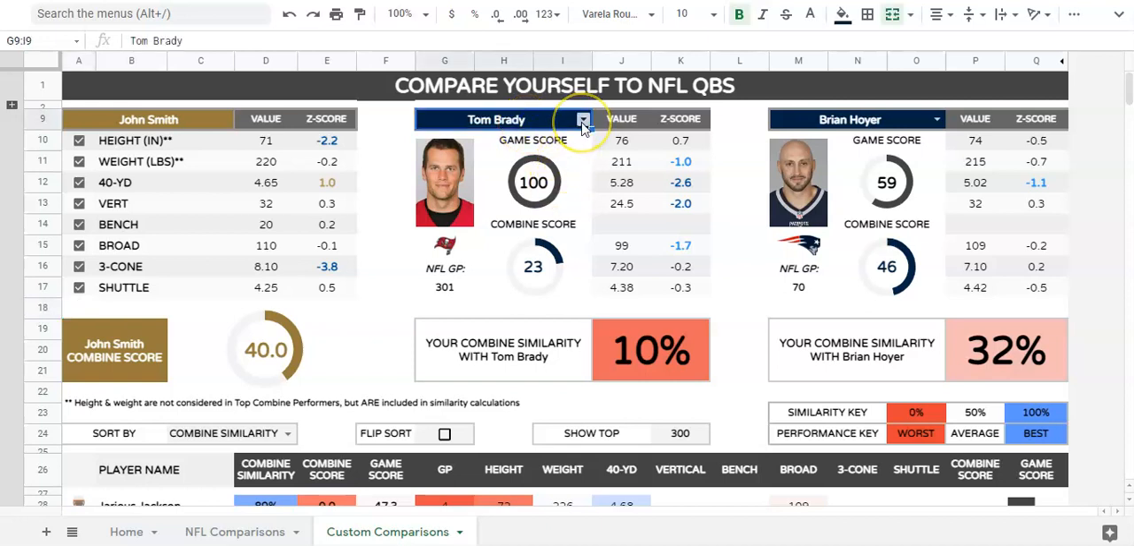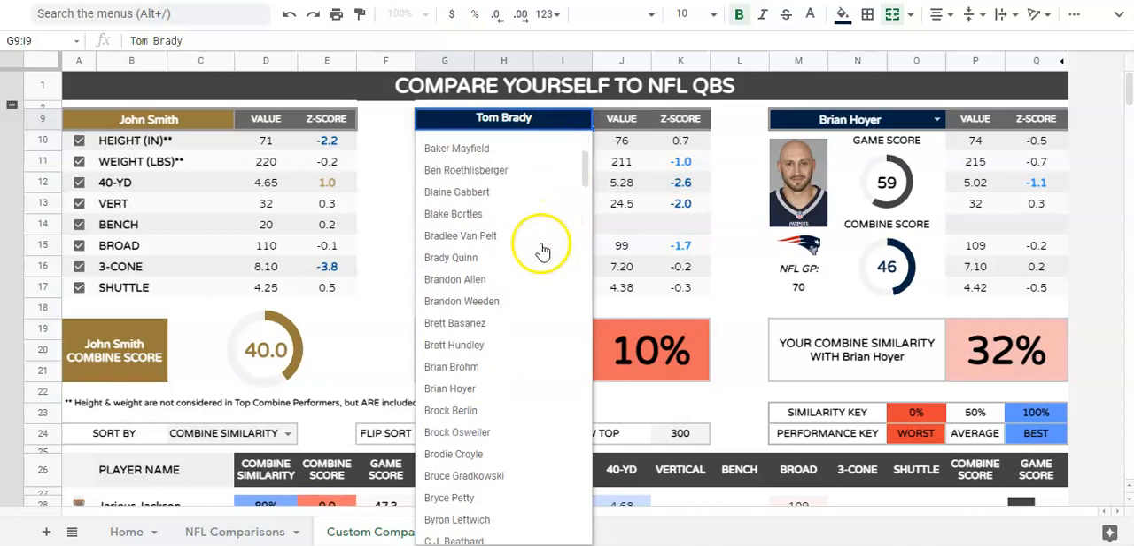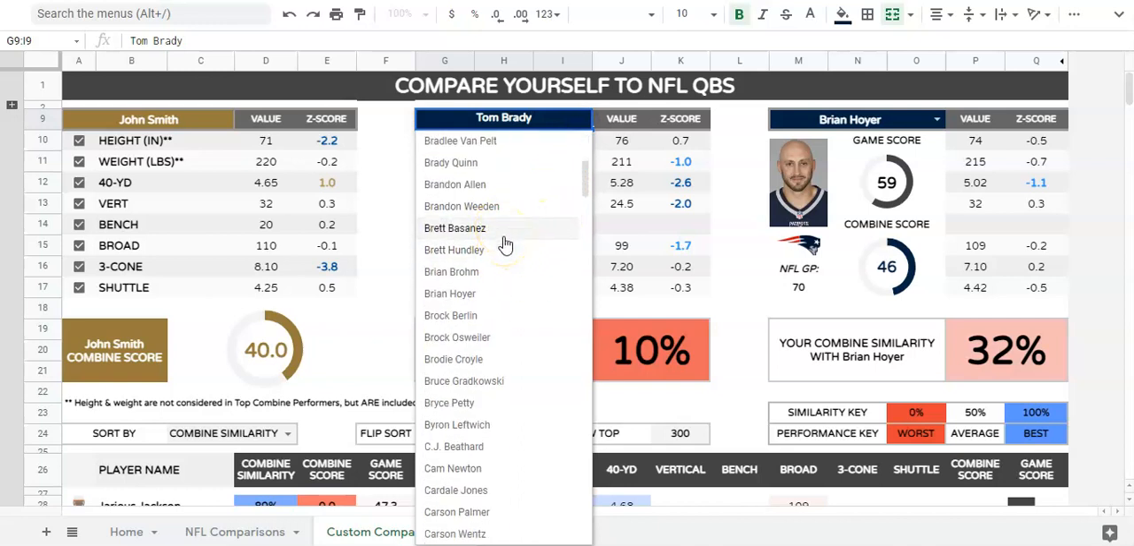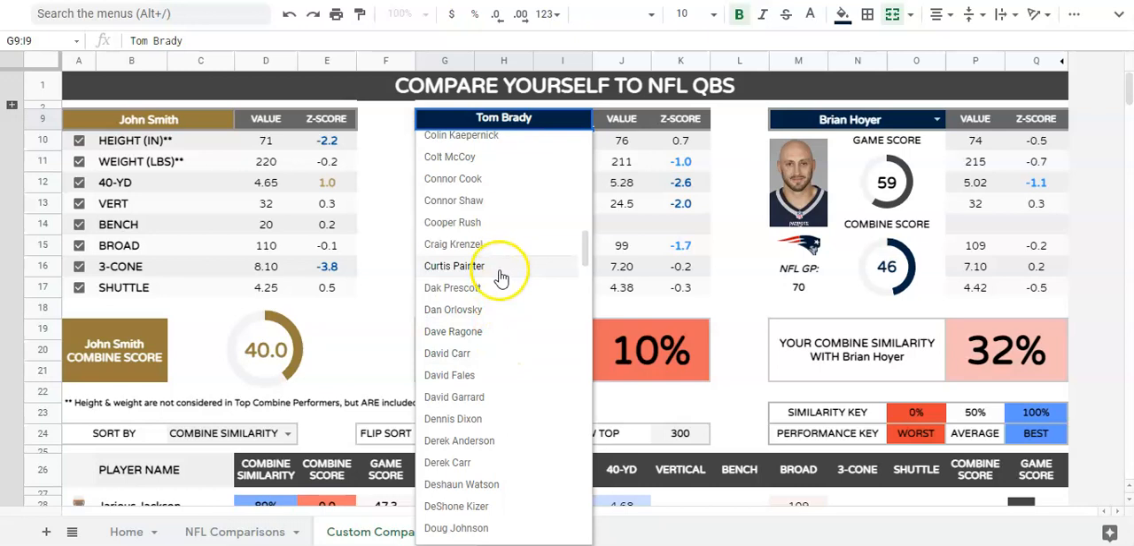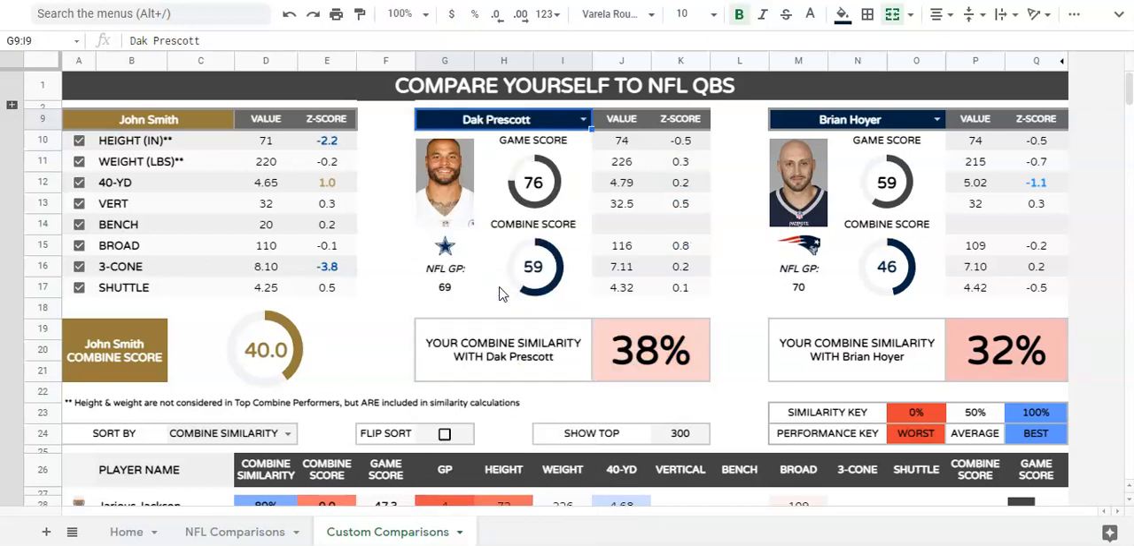The first is you can click on the drop-down arrow and scroll through the players that are sorted alphabetically by first name and select the one that you would like. For example, if I'm interested in Dak Prescott, I can select him like that.